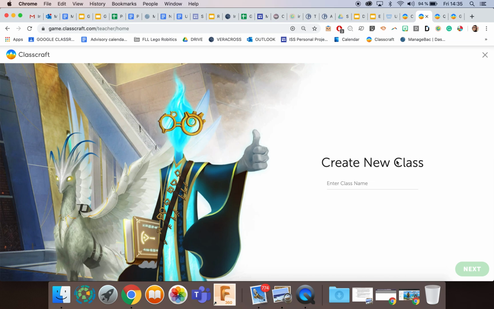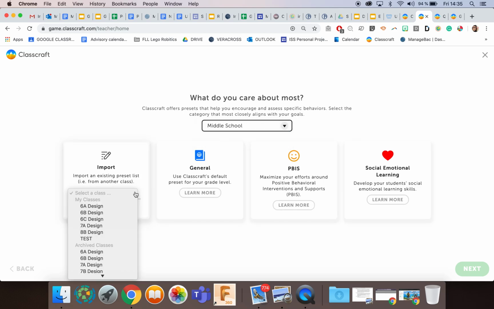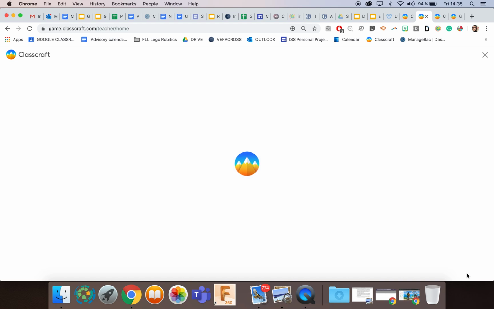So I'm going to do PD ClassCraft, and I'm going to import my settings from one of my other classes, and I can customize it further. You can obviously do that too. So I'm going to bring in my stuff from grade 6.